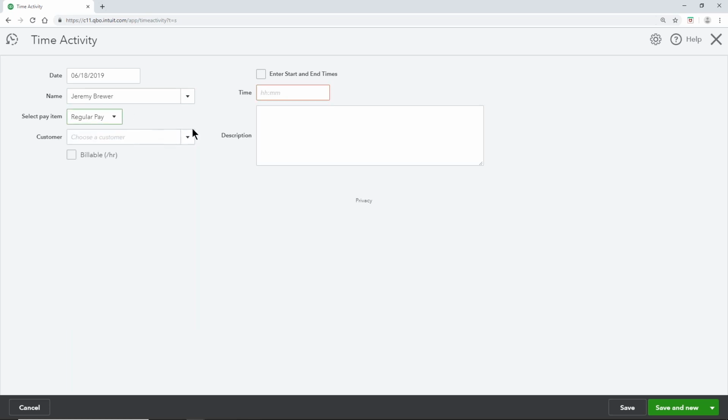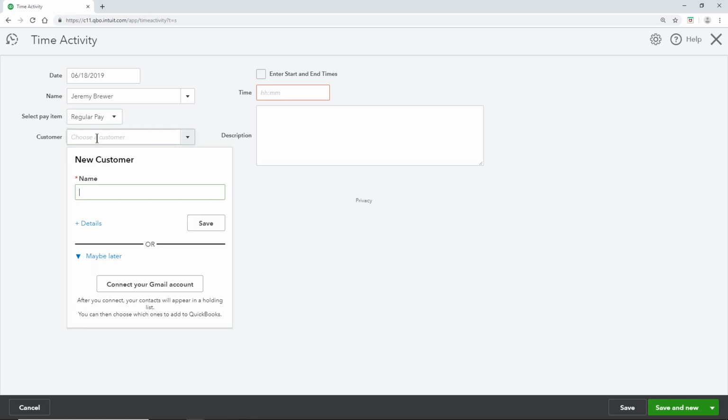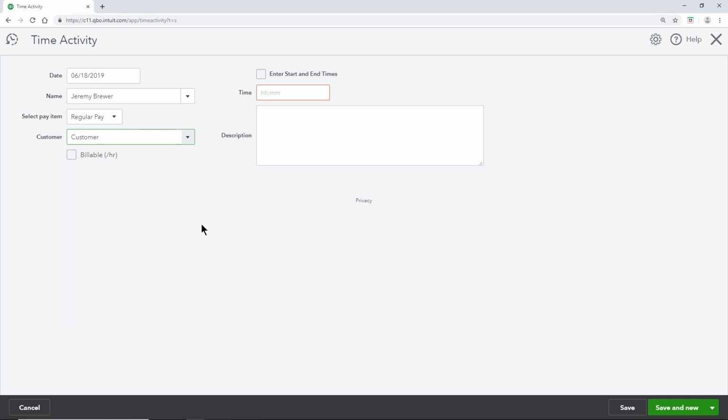Pay item is regular pay. Trying to add a customer here. There we go. All right, so the time, this is going to be, say, 8 hours right here. So that's our time activity. So I'm going to click Save and Close.